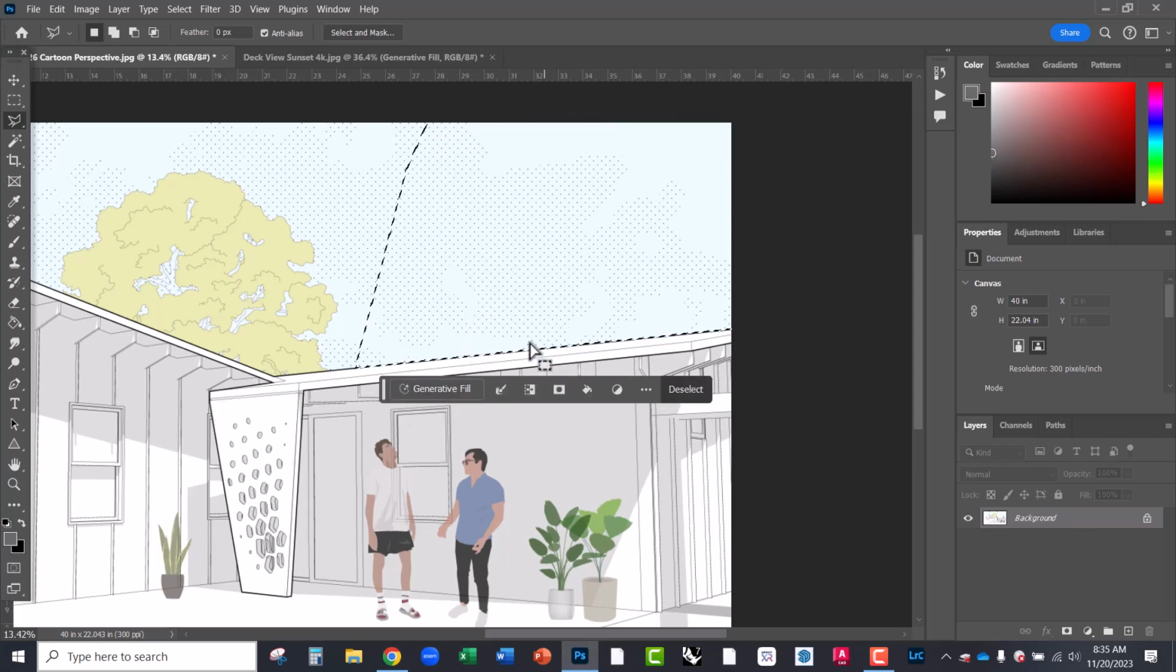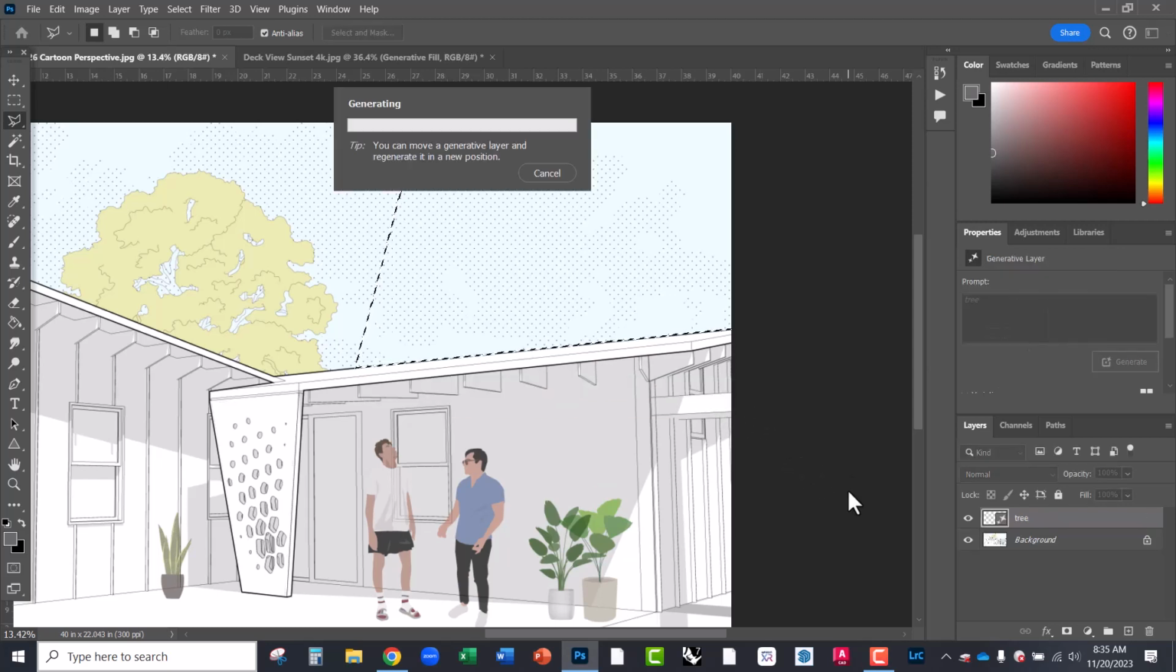So I'm going to select this portion. I'm just going to say tree, generate. And so it's going to, again, gather source images from whatever data set that it has on the internet. It'll also read the image for inspiration and for kind of style cues to use.